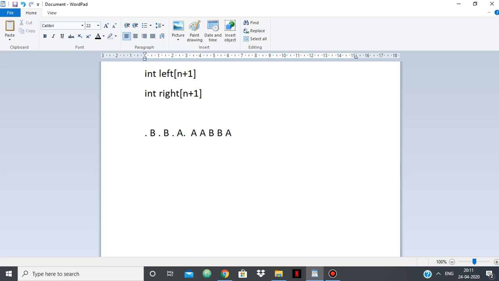Yeah, so I'll just mark the positions with a dot. These are all the positions that I'll be working with, n plus 1 positions for n numbers. I'll show you how to first make the array left and then make the array right. So first we'll make the array left, then we'll make the array right.